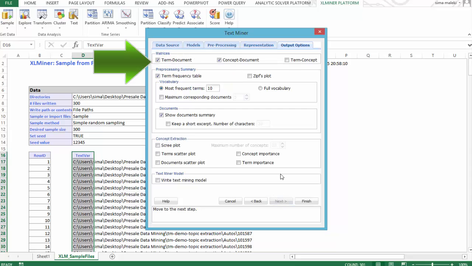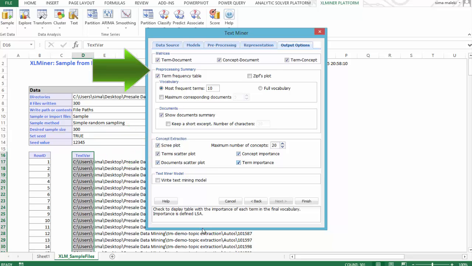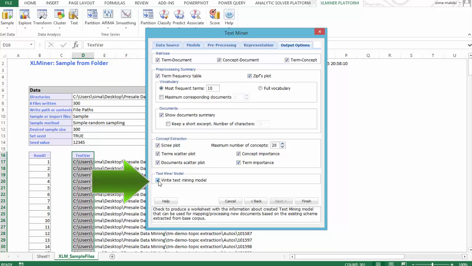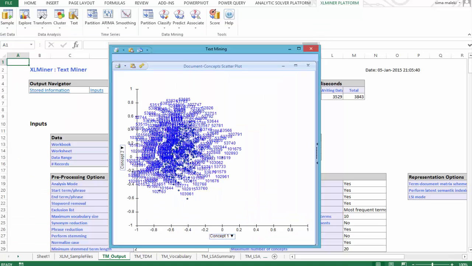On the Output Options tab, let's keep Term Document and Concept Document. Let's select Term Concept. Let's select all plots under Concept Extraction to produce various plots in the output. Under Pre-processing Summary, let's choose Zipf's plot. Let's select Write Text Mining Model to write the model to a worksheet. Now we can click on Finish to run the text mining analysis.